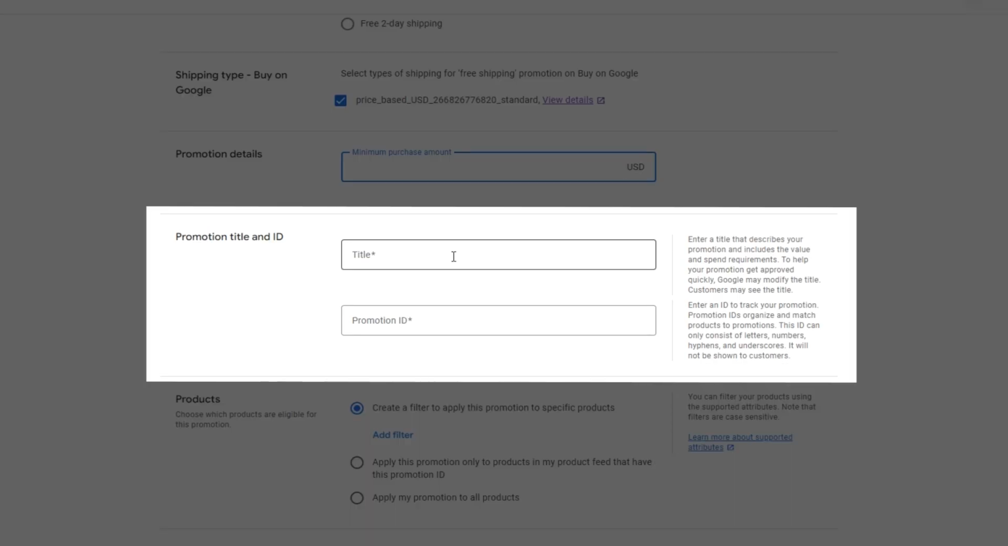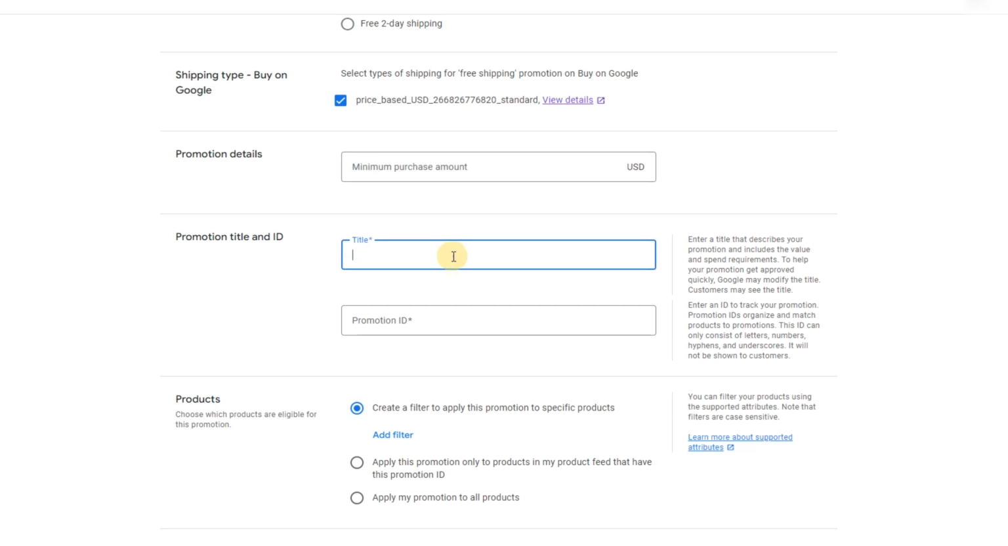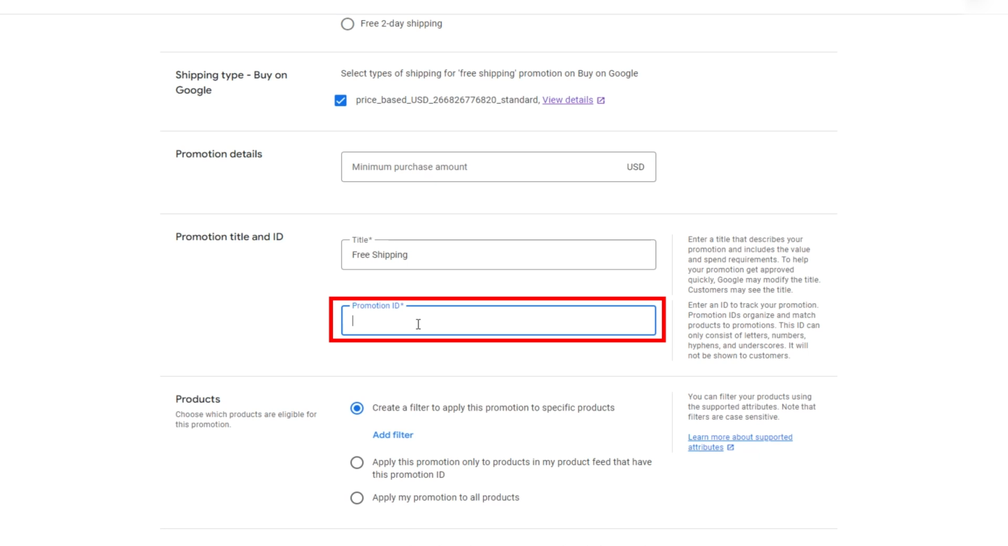Next is the promotion title. Continuing with our example offering free shipping, you would probably just want to call it free shipping or something like that. It's a title that shoppers see, so you don't want it to be an internal code or something like that. You want it to be shopper friendly and descriptive. And then promotion ID is not going to be visible to shoppers. This will only be used by you internally. Let's just enter free_ship.